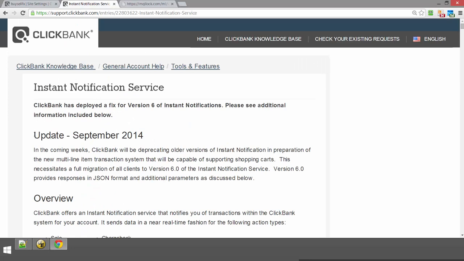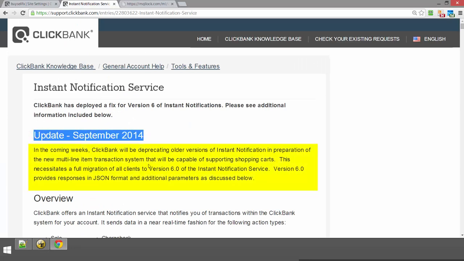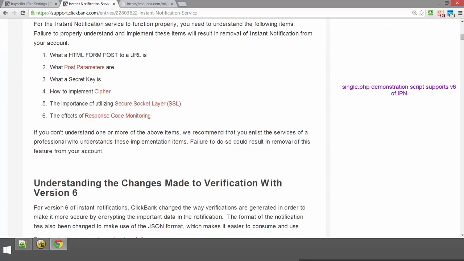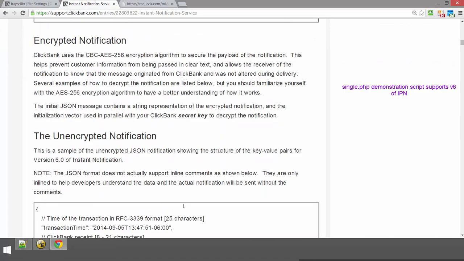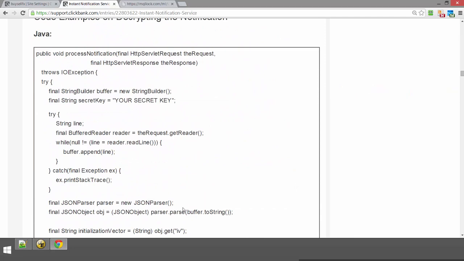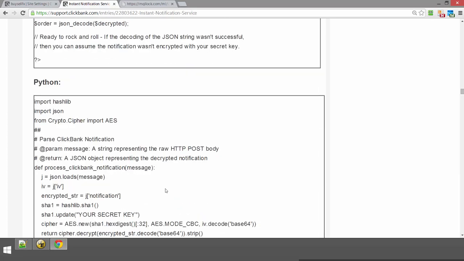According to their website, they will discontinue IPN versions 1, 2, 2.1 and 4 still in 2014. That is why we only support IPN version 6. Over time they have developed different versions, so we will be concentrating only on version 6. Version 6 has encryption available, and of course encryption needs a password or secret key. We will come to these later.